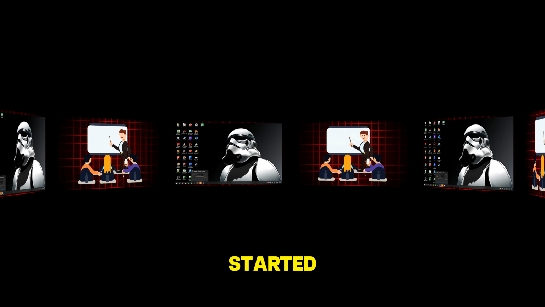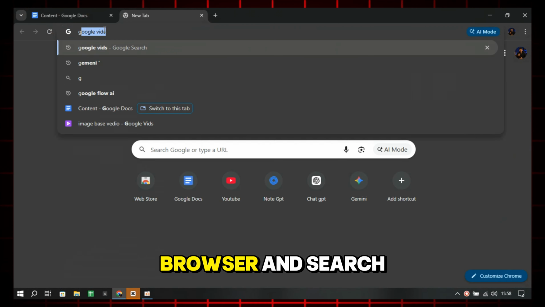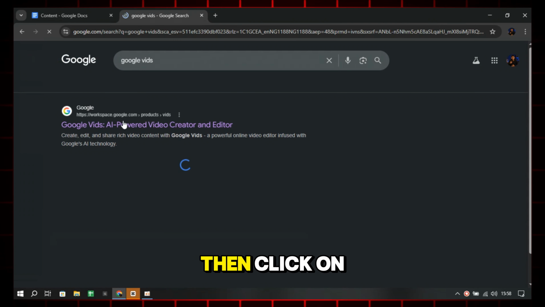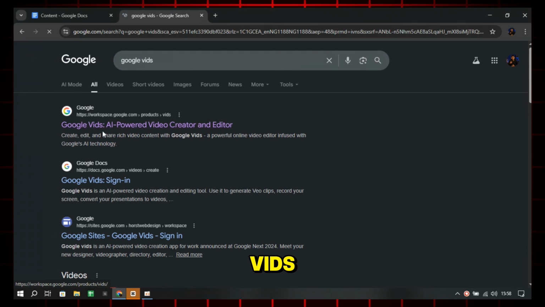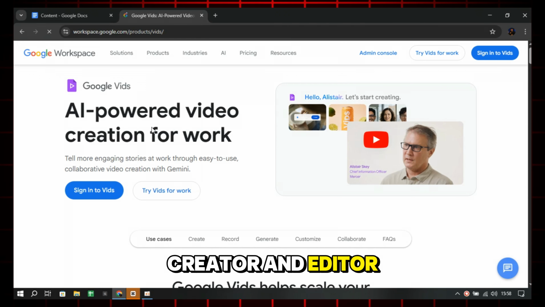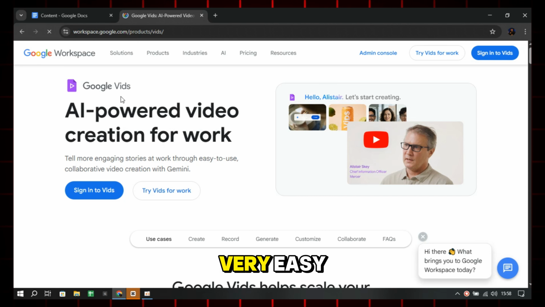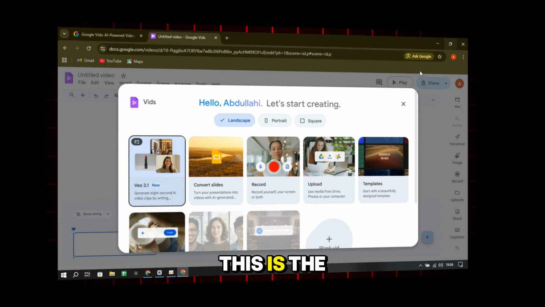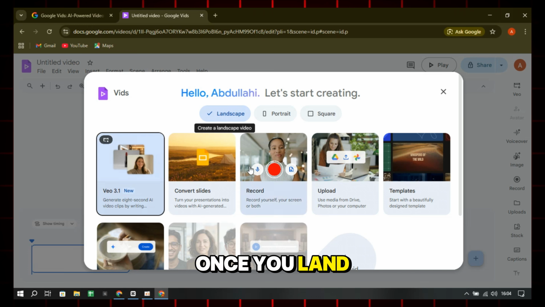Now let's get started. To use this AI tool, simply open your browser and search for Google Vids. Then click on the first result that says Google Vids AI-powered video creator and editor. Now don't worry, getting started is very easy. Just click on Sign into Vids and choose your Gmail account. This is the first interface you'll see once you land on the website.